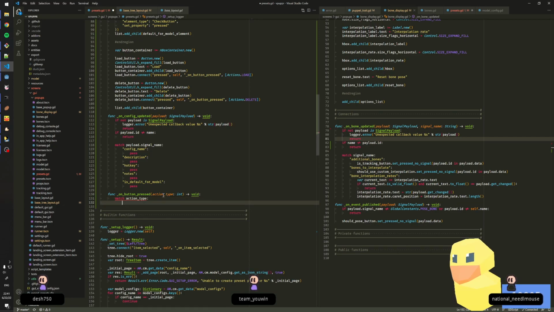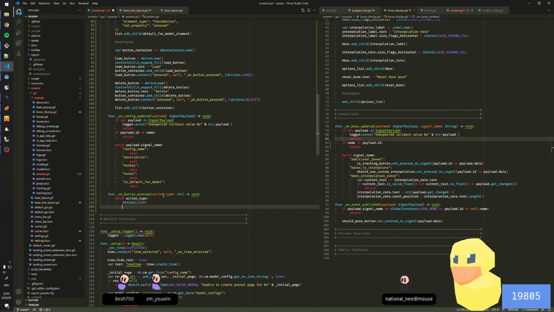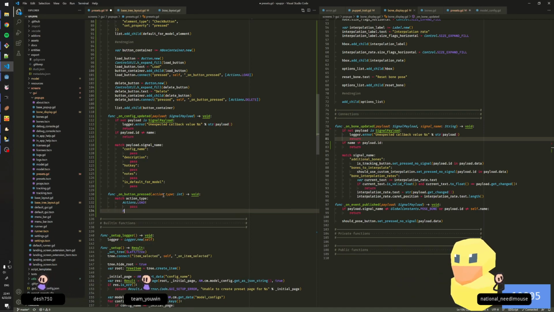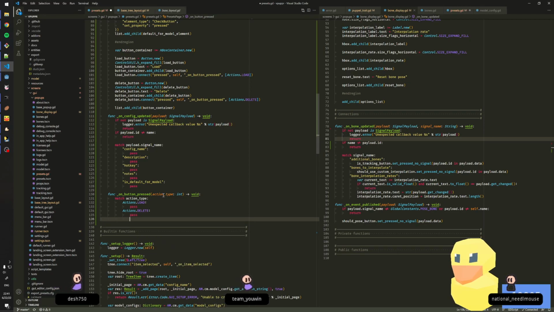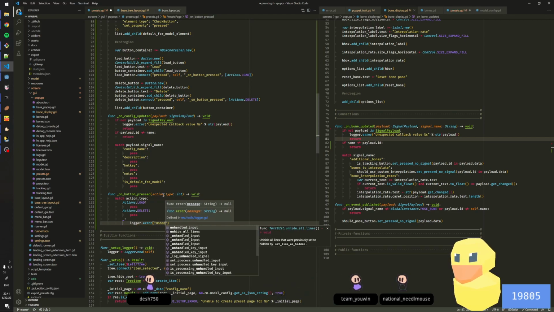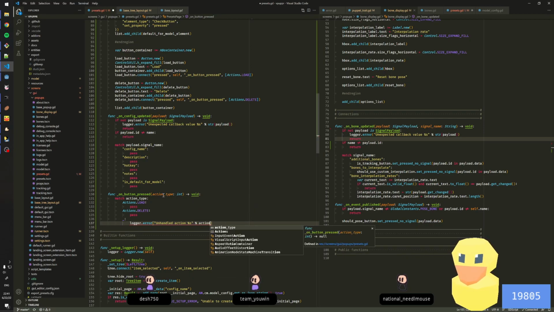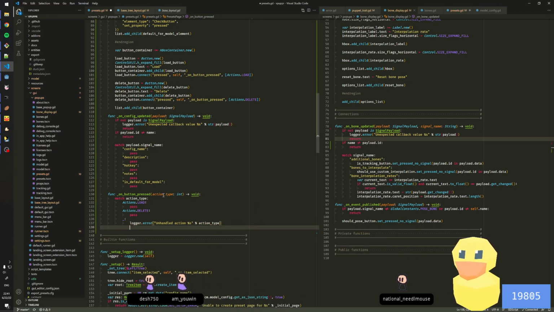Action type. So there's actions load, delete, and then everything else. So logger unhandled action. Yeah, something like that.